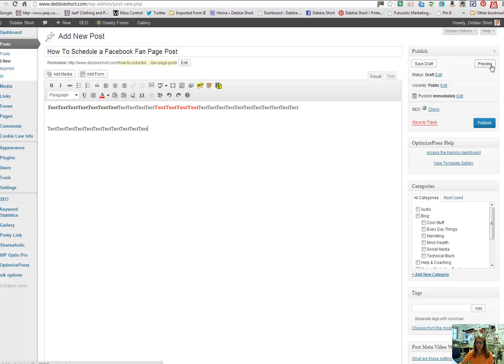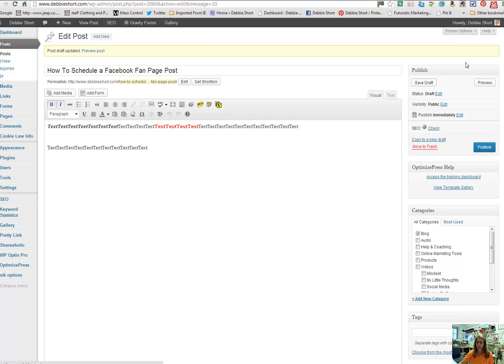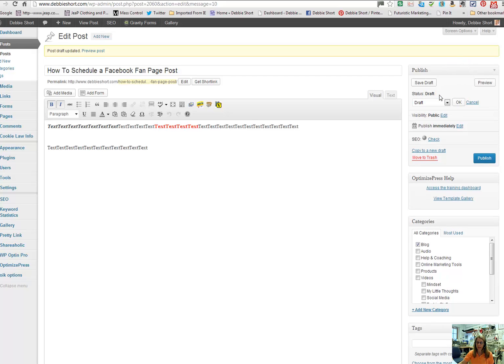If we want to preview what our post looks like, we can. So I'm going to save it by clicking on save. Little timer comes up. Don't worry, it hasn't disappeared for good. And the status at the moment, if we click here on edit, it's in draft, and there's a drop down for pending review, but we want it to stay in draft.